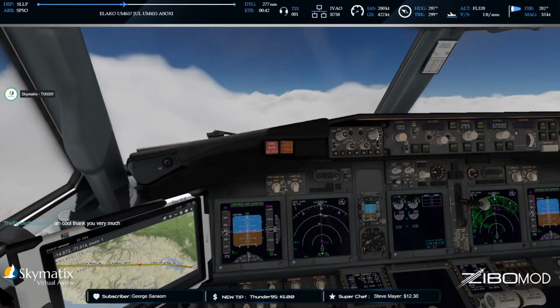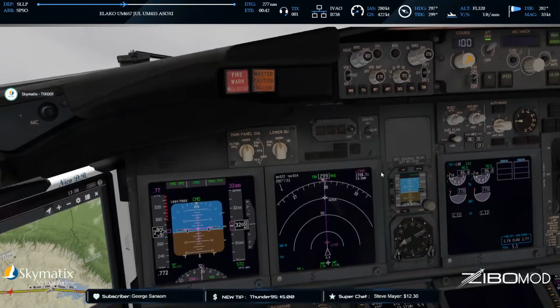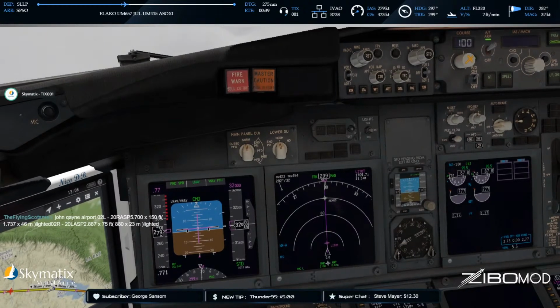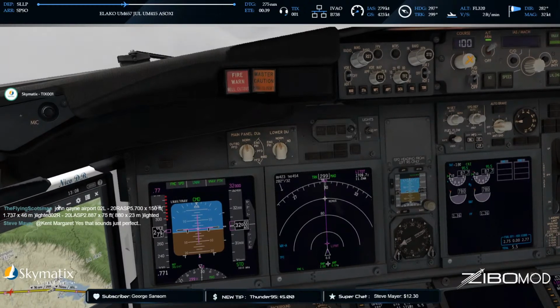Right, 1015 we said. Let's just check it. 1015. Right, let's go look at the approach chart. Okay, we're going to do the ILS on runway 22 with a bit of an arc. There's a 9 DME arc from Sierra Charlie Oscar.